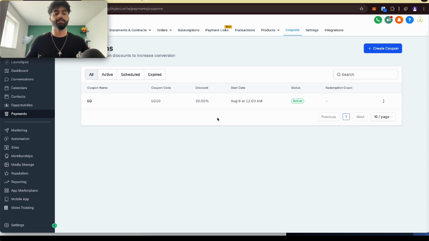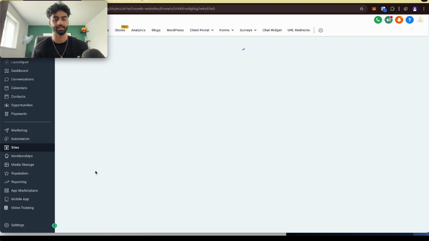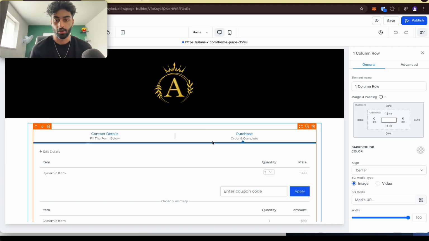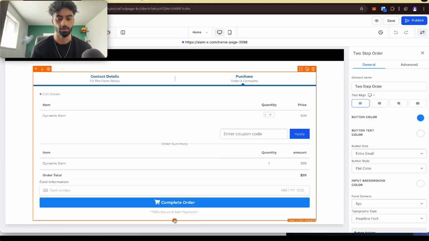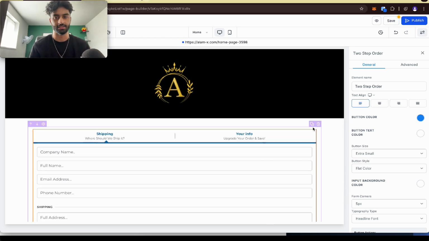Now how do we put this onto our funnels? Okay, so go to Sites tab, go to funnels. Okay, now go onto a funnel, like a sales funnel. This is where they would purchase, so let's click on edit. Be sure to now click onto this box. This box is a 2-step order form. So that's where people put in their details, their card details, and so on.